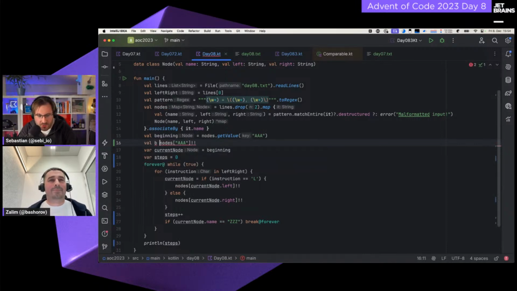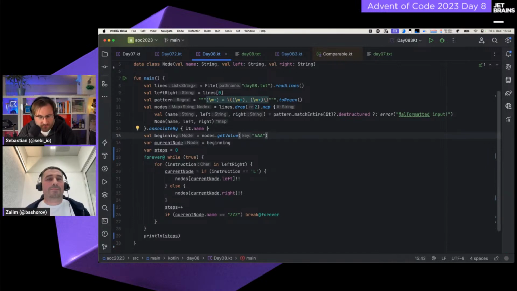Because if I wouldn't add those exclamation points that you also saw in Salim's code, it would be an optional or a nullable node, which is not what we want here. Later on, I go back on this approach. And then it's pretty much just a loop.